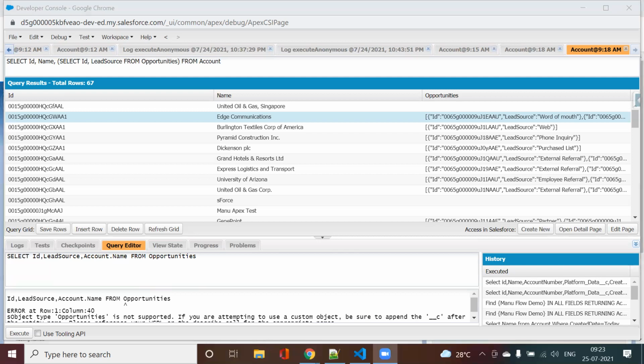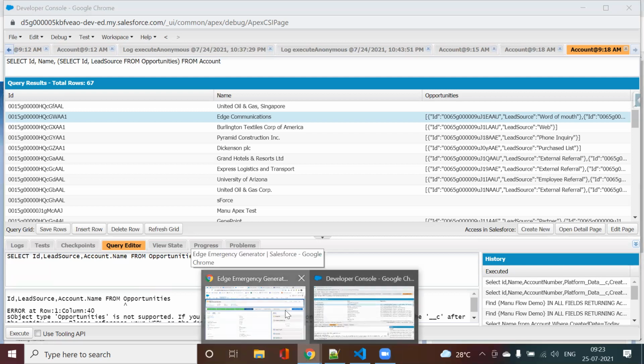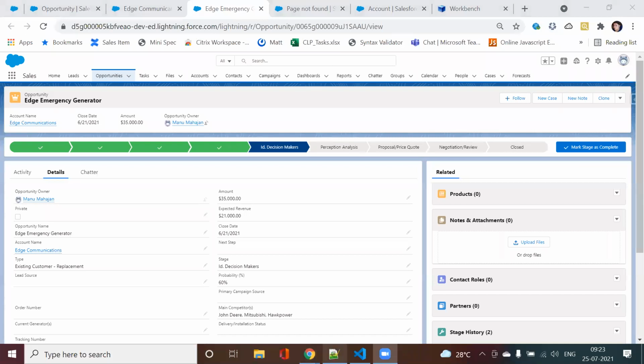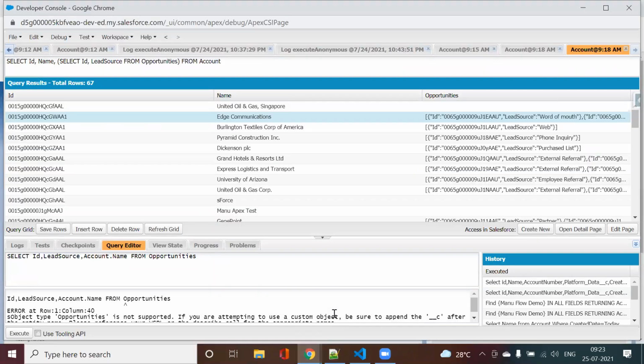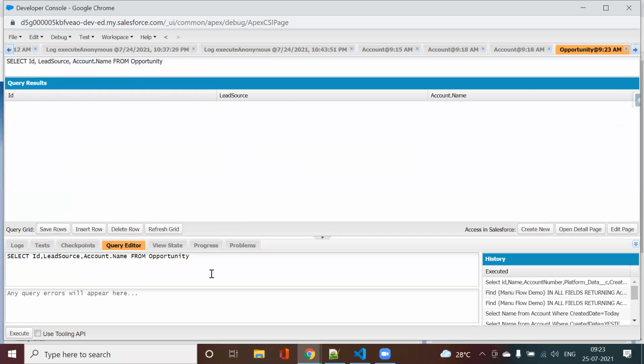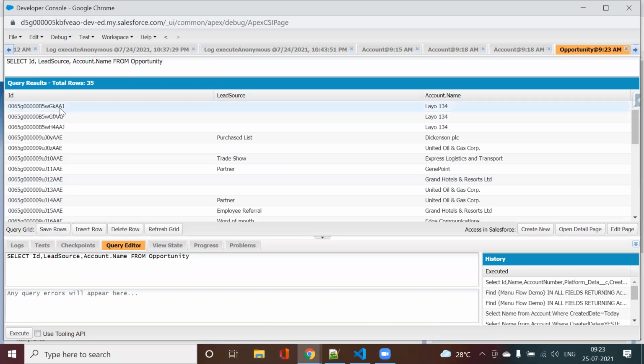Let me take the API name here. What does account have? Maybe I'm writing something wrong here. Let me check. It will be Opportunity over there, I guess. Yeah, sorry, thanks. So here, if you see, this is my opportunity object. There I queried two fields, its ID and lead source. From the account, I'm querying its name.